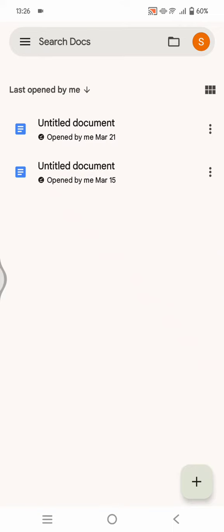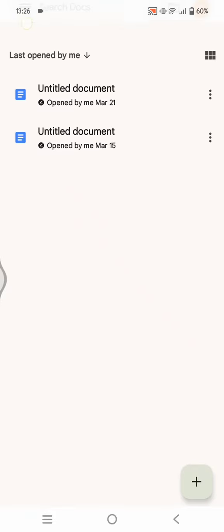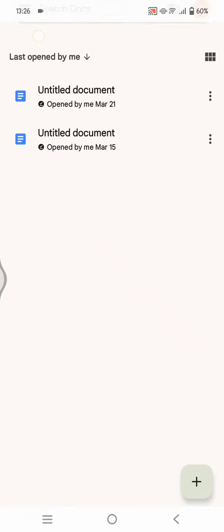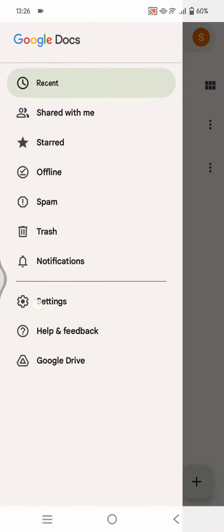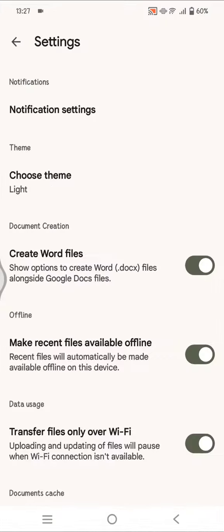On today's tutorial, I'm going to show you how you can remove all the documents cache in the Google Docs mobile app. So here I've already opened the Google Docs mobile app on my phone. And if you want to clear the cache, what you need to do is just click on the three horizontal lines at the top left corner, this one, and go to the settings menu.